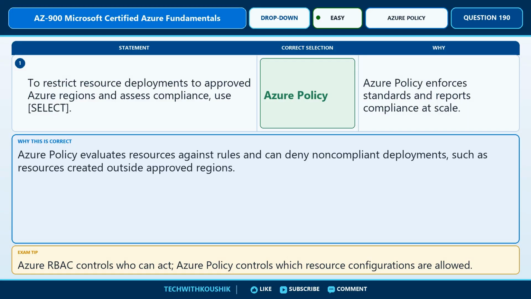The first statement uses Azure Policy. Azure Policy enforces standards and reports compliance at scale. Keep this point in mind for the exam. Azure RBAC controls who can act. Azure Policy controls which resource configurations are allowed.